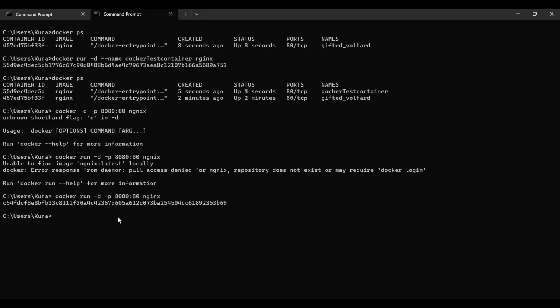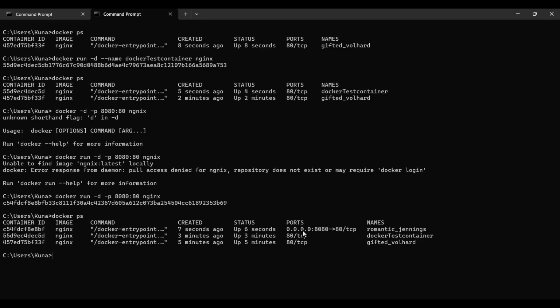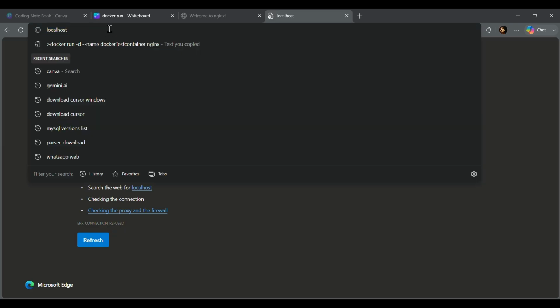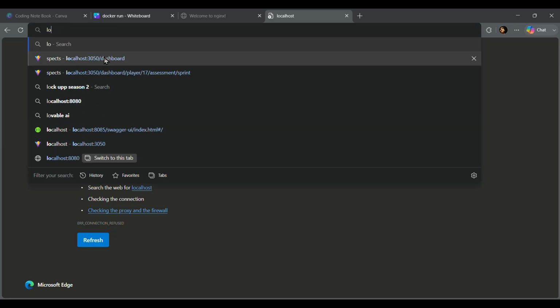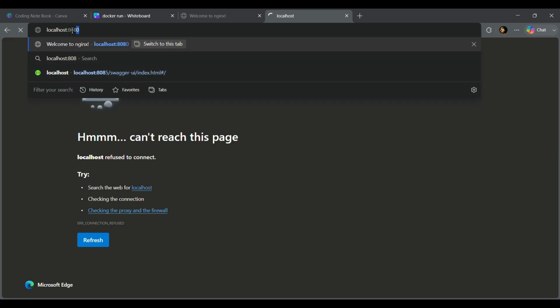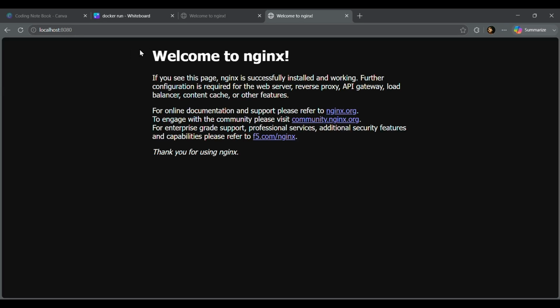Now see, the container is running. We'll see how it is showing in the list. Here we can see this 8080 is pointing to this container. Now we'll open localhost 8080. See, welcome to nginx. Now the container running inside Docker, we can access it through our local machine.